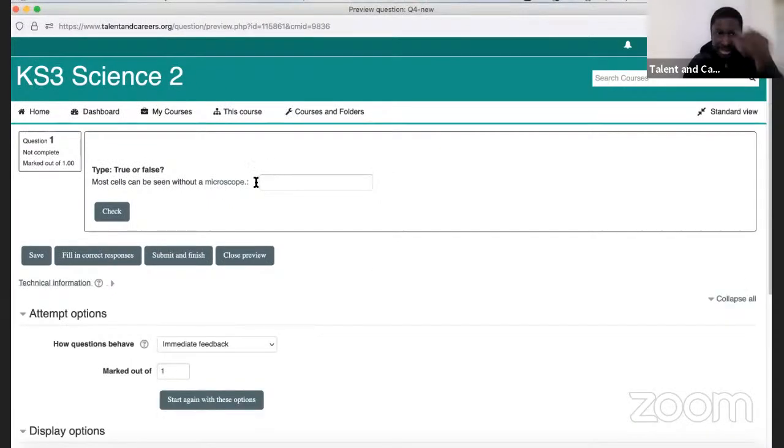So, and one more thing here, you notice that most cells can be seen without a microscope. I don't know if you will notice that this is now turning as if it's going to link to something. What happened is we already have either a question or a video explanation that says something about microscope. So the system will automatically link. If I click this now, it's going to open that quiz or whatever that has a microscope with it.